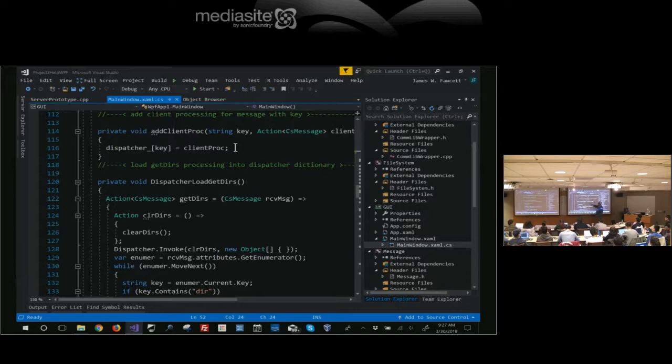Now, for each of the actions that a message is going to trigger, I have a dispatcher load, get dirs, for example. So one of my messages is going to ask for get dirs, and now it's coming back with that dir list, and I have to parse the message, grab the dirs, and coerce the main thread to display them in the list box. Okay. So action, see message, okay, get dir.